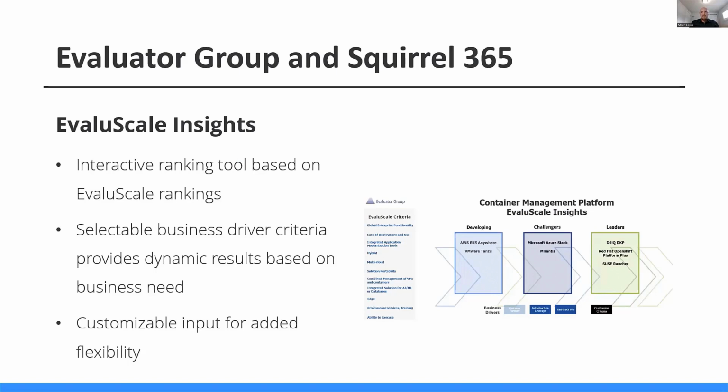But when we were making it, we realized that just one ranking maybe wasn't the best way to go about it, because different customers, different people have different needs. So just one ranking saying these are the best products, these are the middle products, and these are the developing products wasn't the best way to go about it. So we actually used Squirrel again and turned it into an online interactive tool.